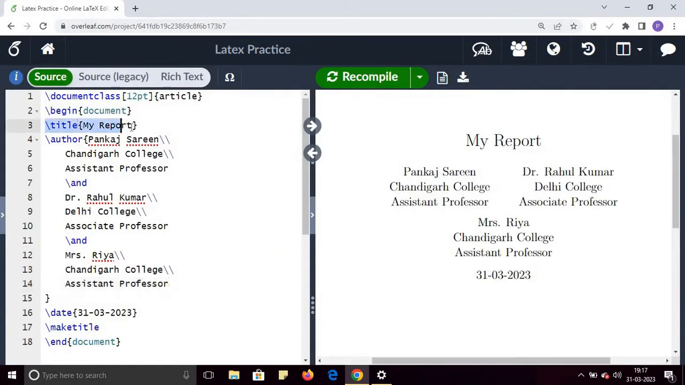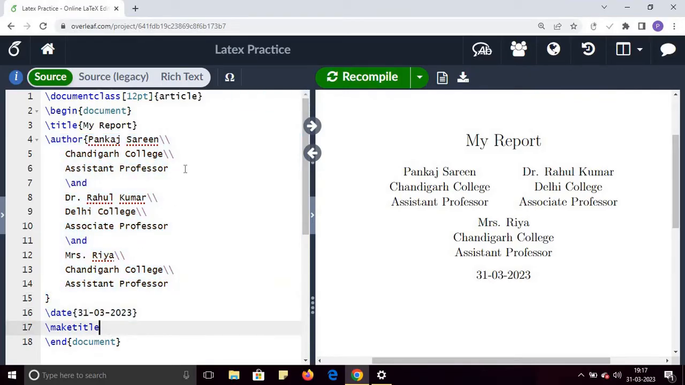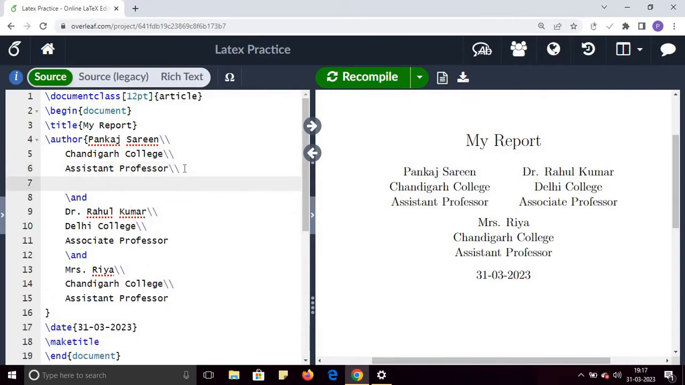First of all, you need to create title, and then in author information you can use this, and then date, and then you will use make title. Similarly, you can have another piece of information in the author, for example email, and then click on recompile.